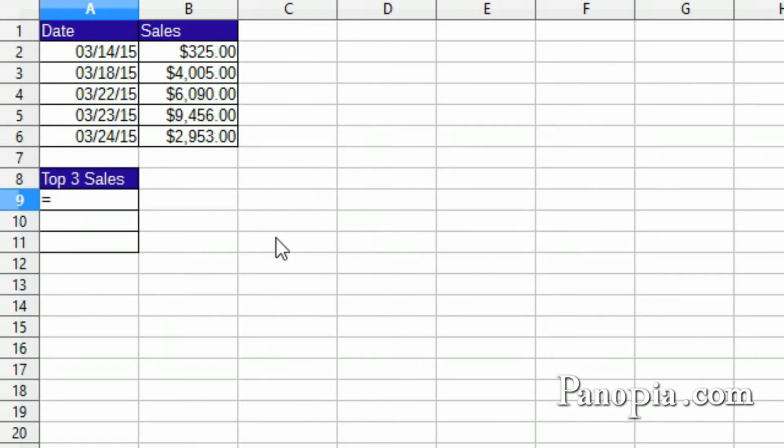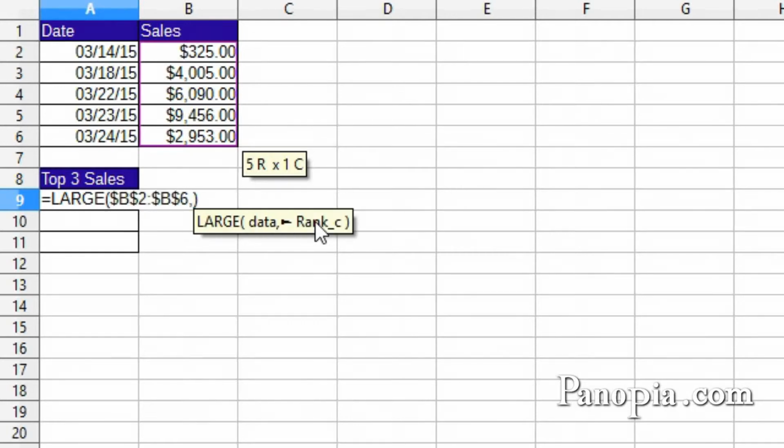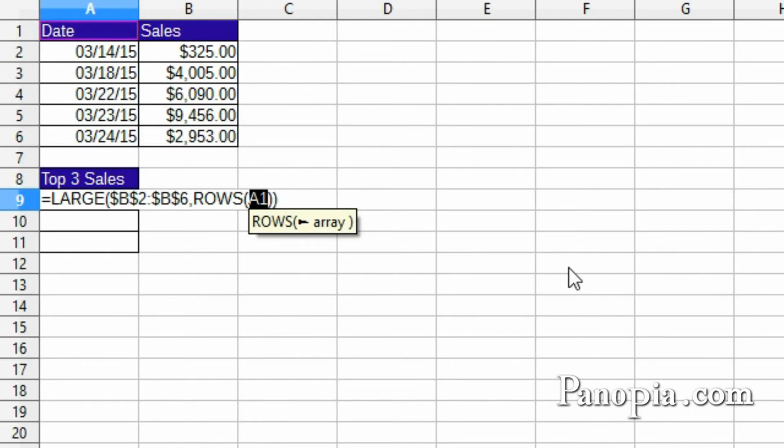Type equals large, press Enter. Drag and highlight the list of values to search, B2 to B6. This has to be an absolute reference since the formula is going down the rows, so press Shift F4. Type a comma, then type rows. Press Enter. Click any cell, I'll use A1 again. Press Shift F4 to make it an absolute reference. Type a colon, click A1 again, then press Enter.